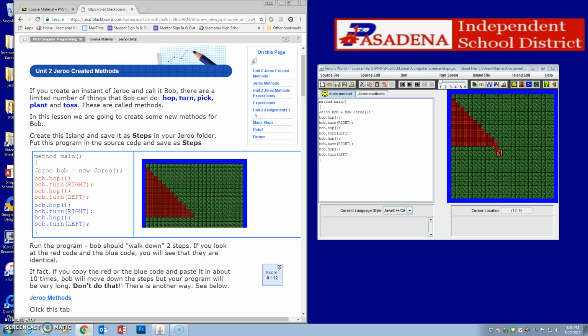Okay, so hopefully you've copied the code and created the island, and what I want you to do is run the program. And when you run it, our Bob is going to step down the first 2 steps. If we want him to step down the rest of the steps, we're going to have to copy and paste that hop, right, hop, left code at least 10 more times and paste it in order for the program to work. And that's going to be extremely long for the code.